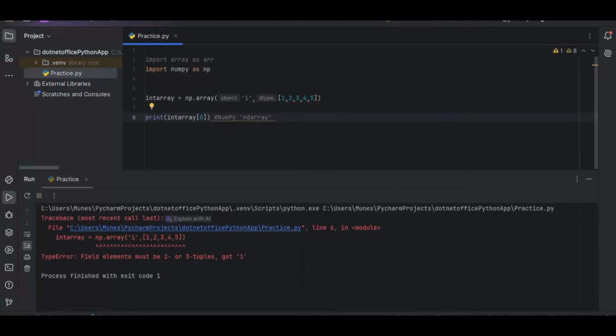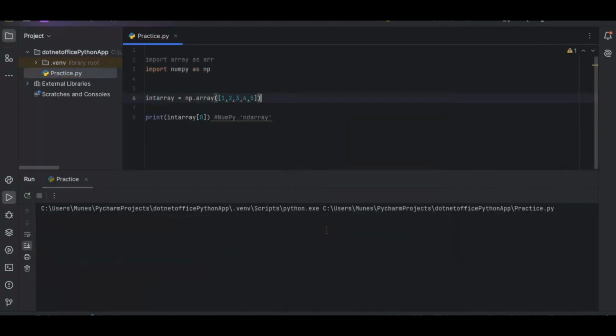It is giving an error, and it is saying: field element must be 2 or 3 tuples, got 1. So now let me get rid of this, and first let's run this. When I run this, it gives 1, because it takes either 2 parameters or 3 parameters. That's what we are going to discuss, meaning 2-dimensional or 3-dimensional, and how we want to take it.